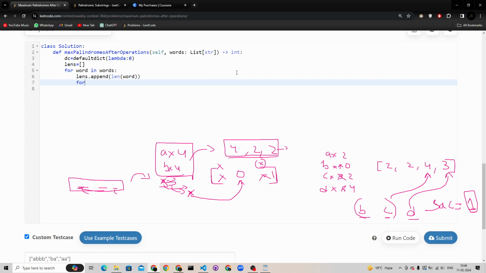Now for each character in the word, I have to declare a count. Oh, sorry, we don't need that, right? So for each character in the word, the dictionary of that character is going to be incremented. Okay, so now we have this dictionary and this length of the arrays.